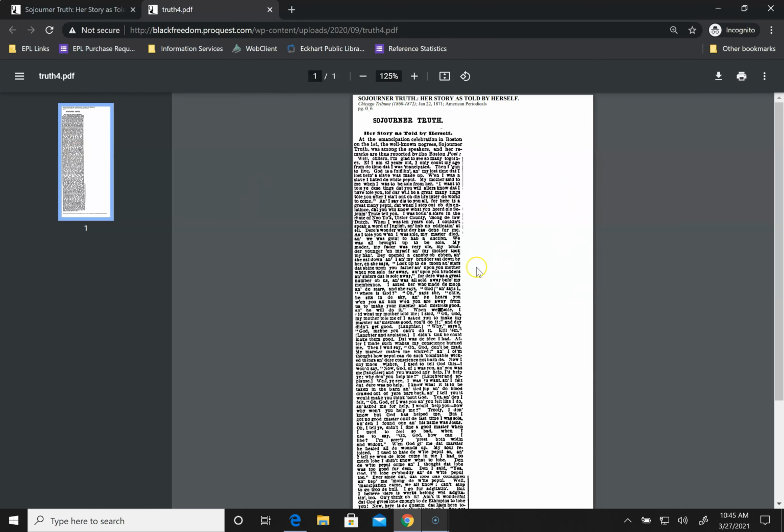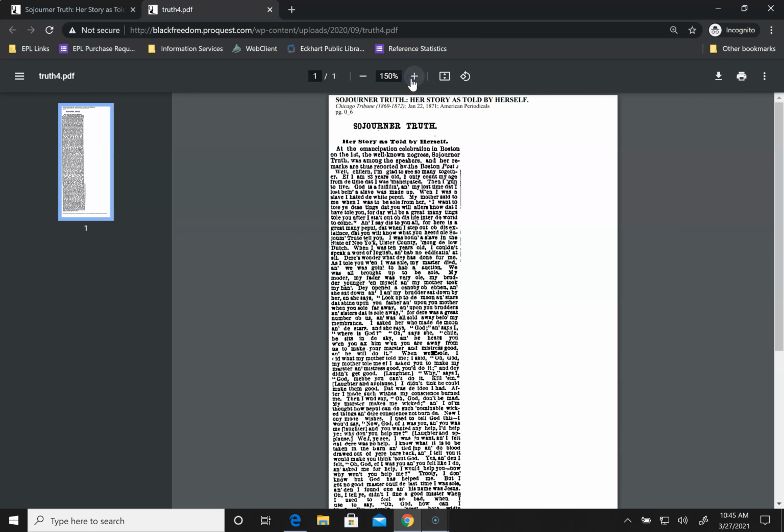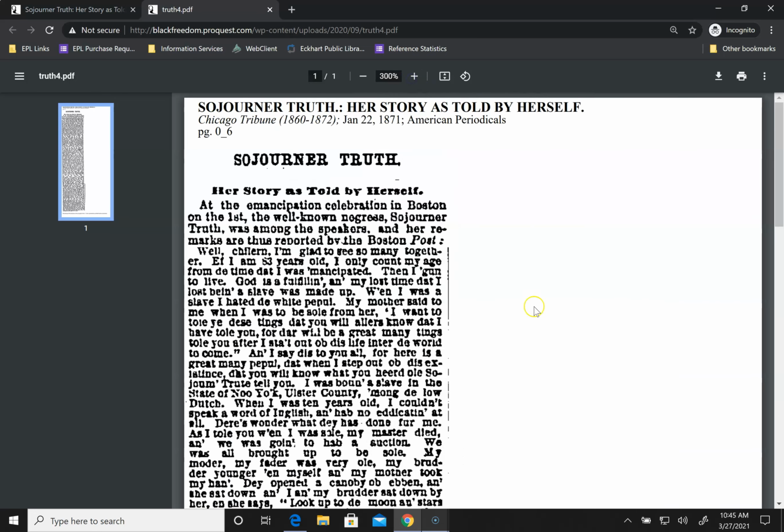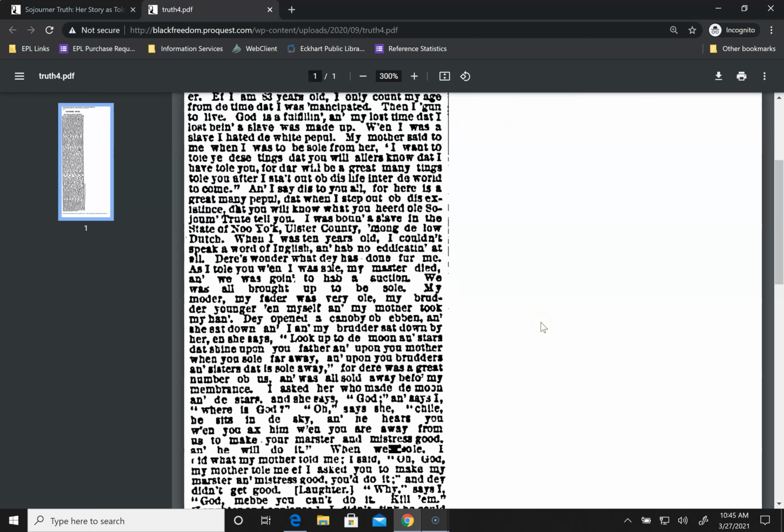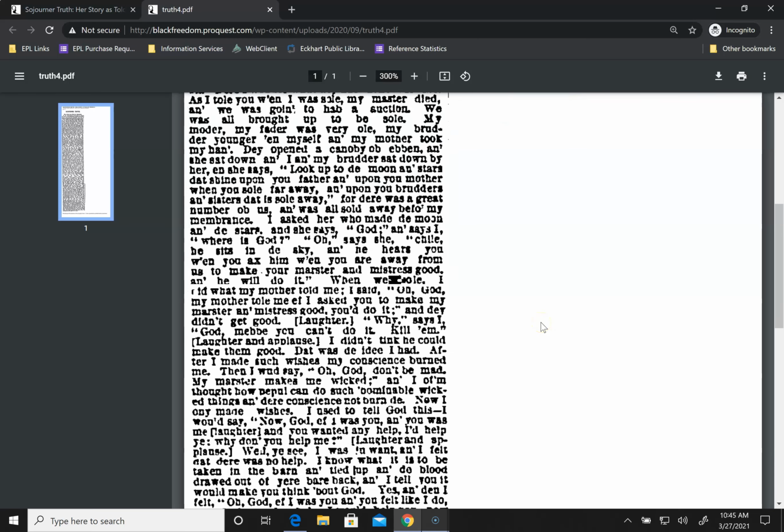And because it's a primary document that was published in the Chicago Tribune, you can increase or decrease the size of the image.